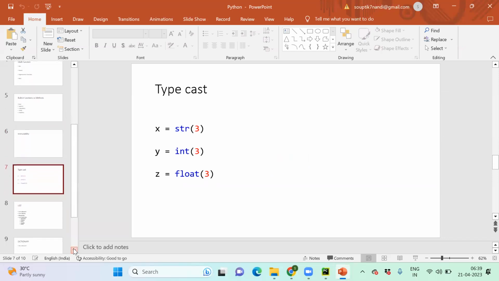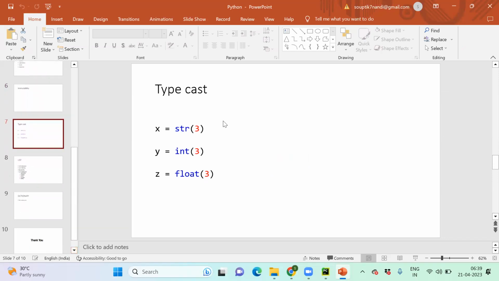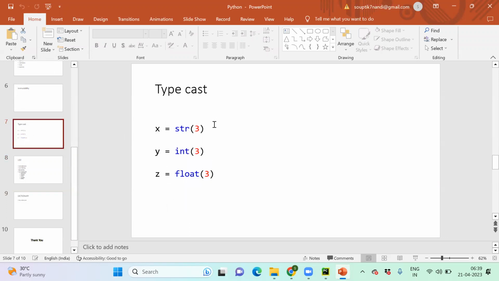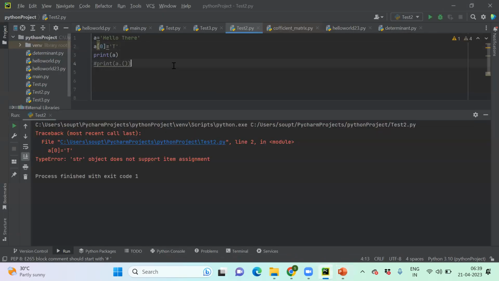Okay, so typecast. This is the last thing for integer, string, floating point for today. After that, we'll be starting list and dictionary. So let's quickly cover typecast. What is typecast? In Python, we can switch between the data types by using the target data type's keyword.